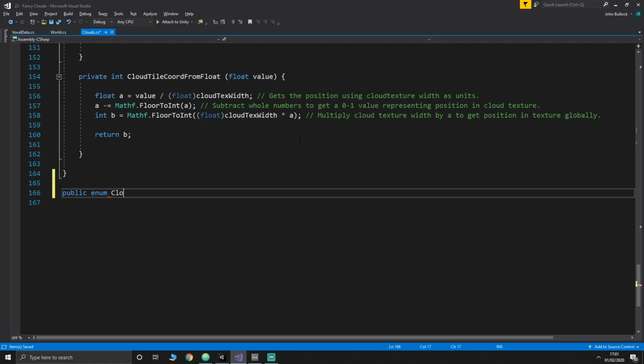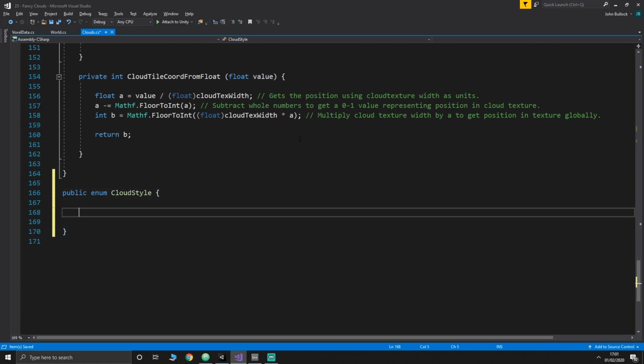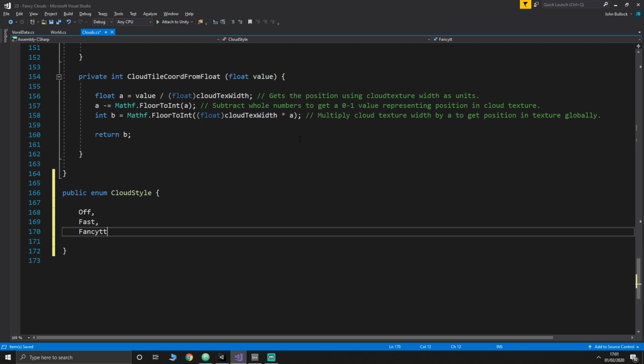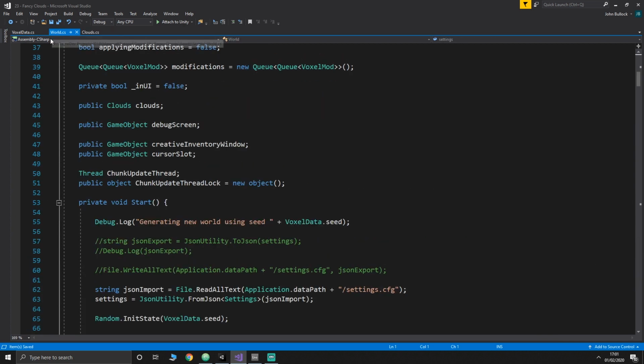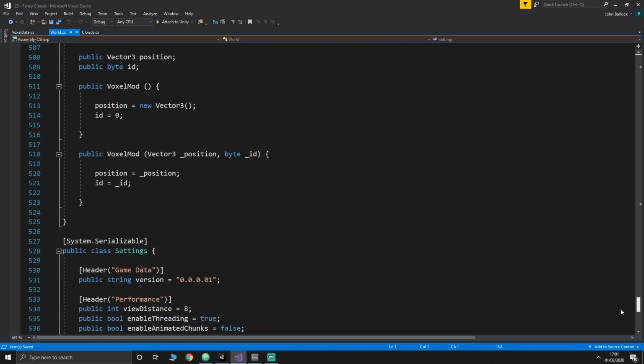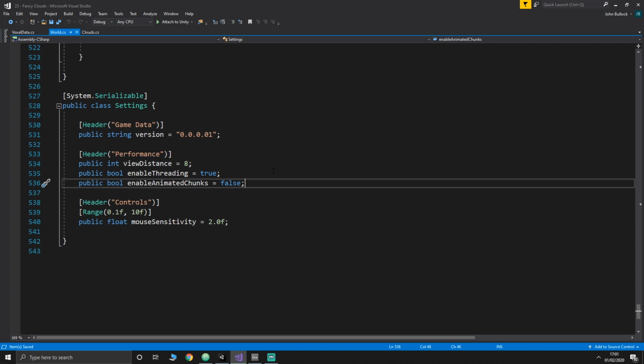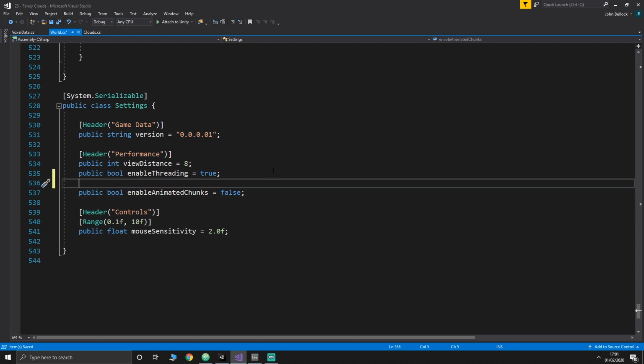So in our case, we're going to make cloud style, and our options are going to be off, fast, and fancy. And now we want to go into our world class, and go down to our settings, which is right at the bottom. And in our performance, we'll stick it just below enable threading and say public cloud style clouds equals, we'll give it a default setting obviously, cloud style dot fast. But we're not done there. We want to actually apply this to our settings.